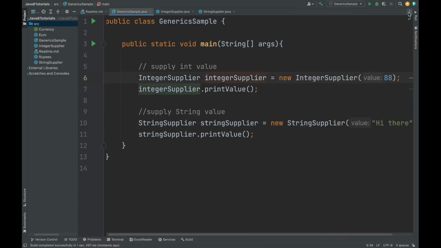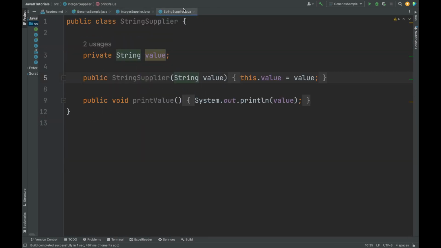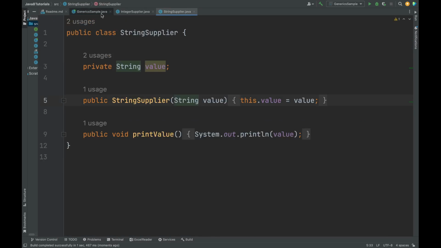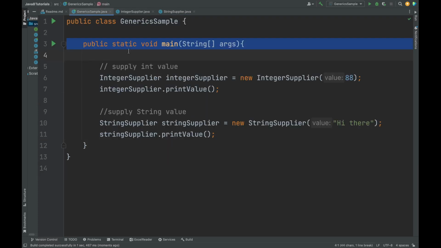Now suppose I am now done with my int value supplier and string value supplier. What if I want to make it for my double value? Now my requirement came like I also need a supplier for double. So I have to repeat the same things again. I have to create one more class just like integer supplier and string supplier. Similar way I have to create a double supplier. So can you see the repetition of code everywhere which I have to do? So what can I do? So avoid this code duplication, right?